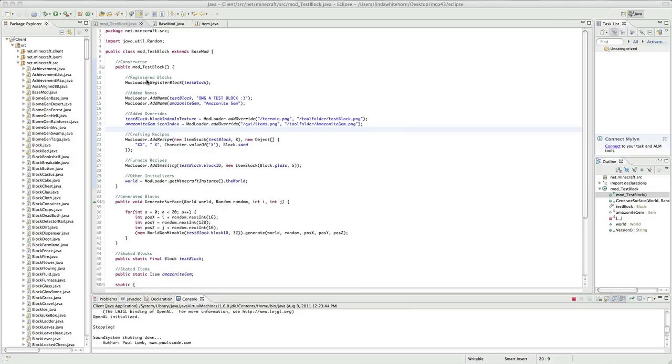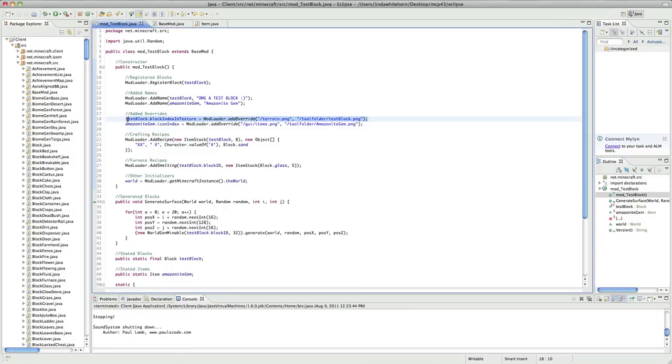We will be doing that in our next tutorial, where I'll show you how to get a block to drop an item.